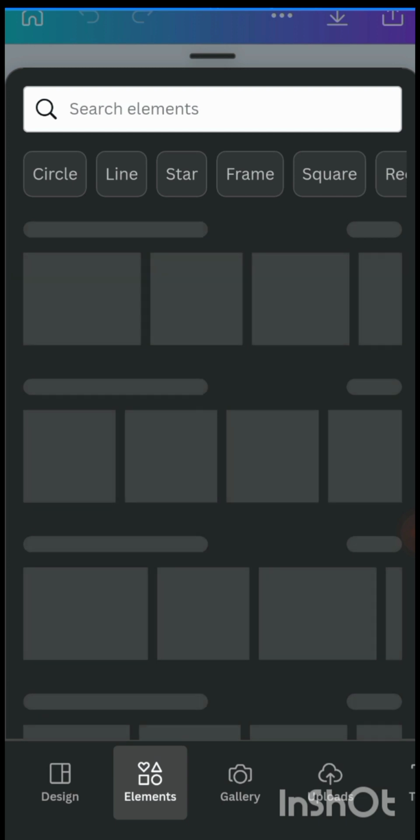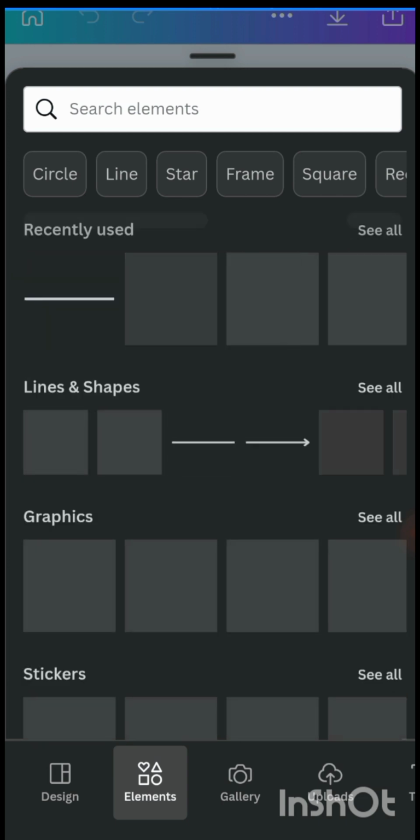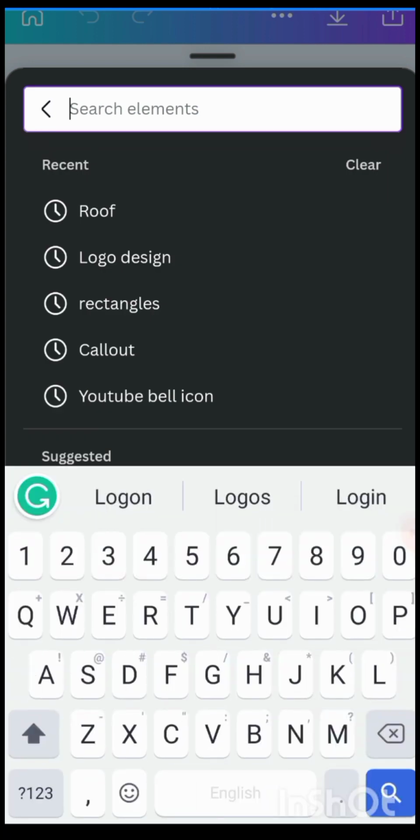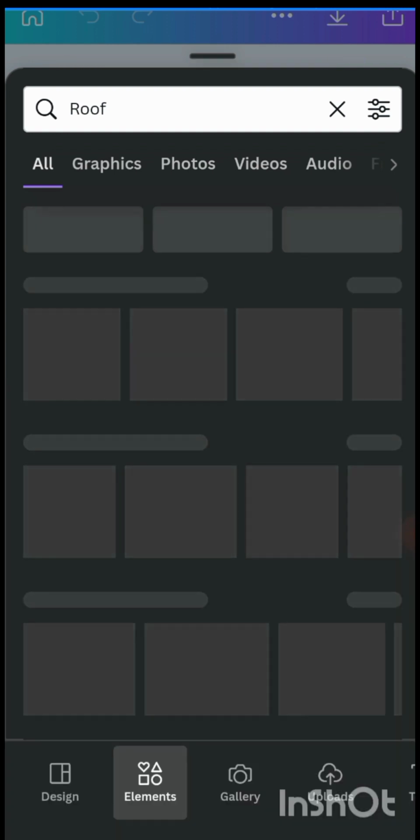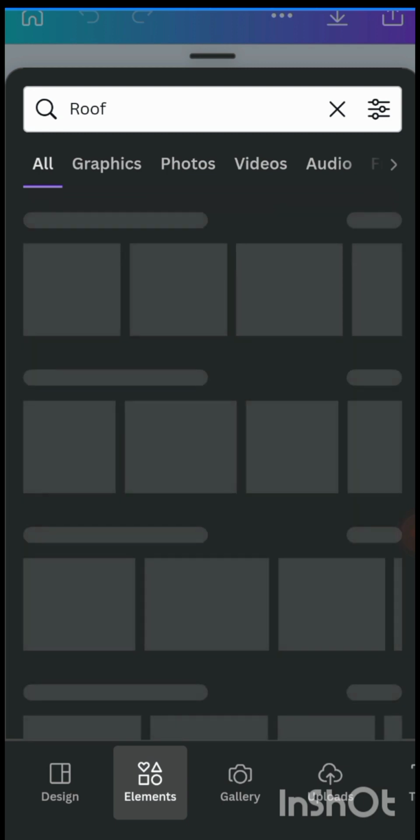Click on elements and a search bar will pop up. Click on the search bar, and right there I'm looking for a roof. Okay, I already have a roof here. I'll click on roof. I can type it if I don't have it. I type the roof and search. Different kinds of roof will display. Just pick the one that you like, the one that really depicts what you want to do.